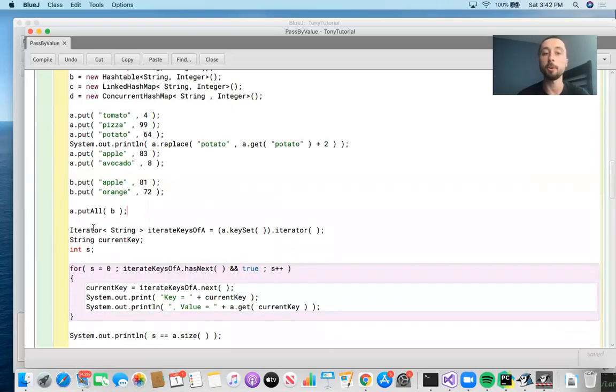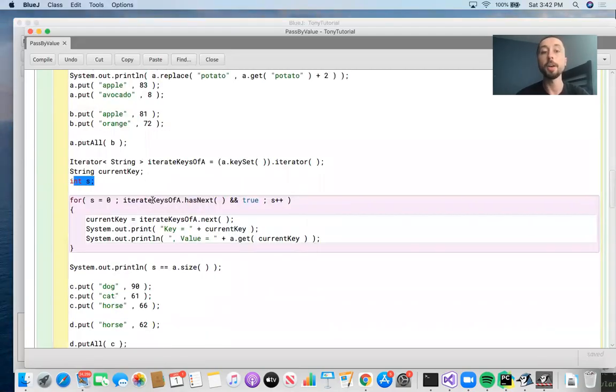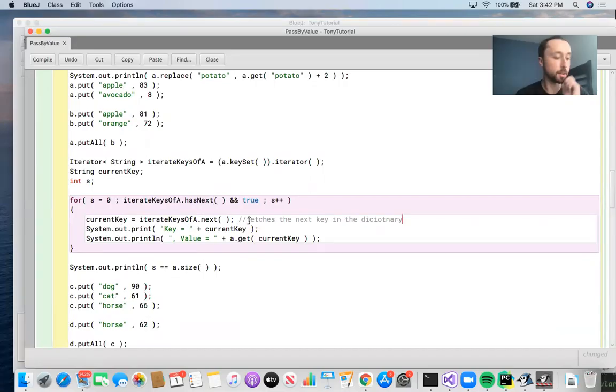Then we say iterator of type string, iterateKeysOfA, that's just what I'm deciding to call the iterator, equals a.keySet().iterator(), and then string currentKey and int S. So it's just going to declare a string and then declare an integer. Then for S equals 0, iterateKeysOfA.hasNext() and true, so this and true doesn't really make much of a difference, S++, currentKey equals iterateKeysOfA.next(). So it fetches the next key in the dictionary. And then system.out.print of key equals, whatever the key is, and then system.out.println of value equals a.get of currentKey. That would retrieve the value that's associated with that key.